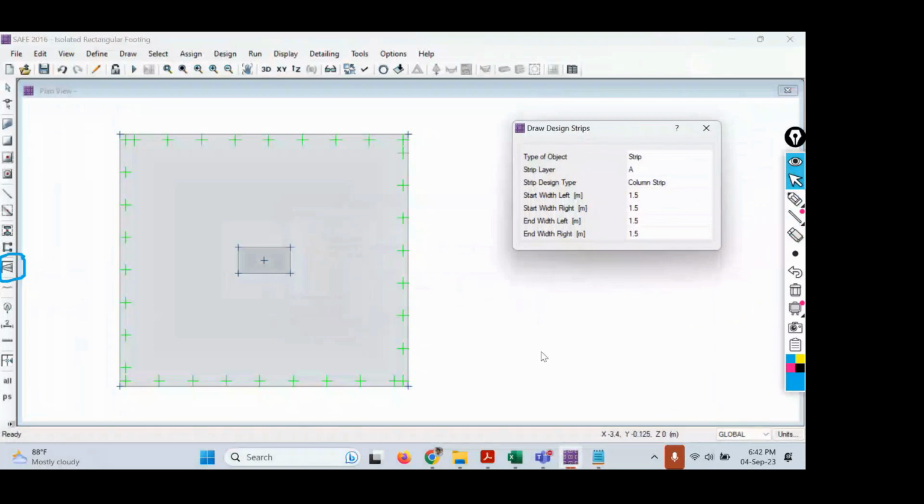Remember, when you want to draw the design strip along length, we have to consider width. I told you about the strip layers. Always along length, I'll call it strip layer A. Along width, I'll call it strip layer B. If you remember the previous sessions, I'll follow the same principle. I'll not change the principles here. The ground principles remain the same.